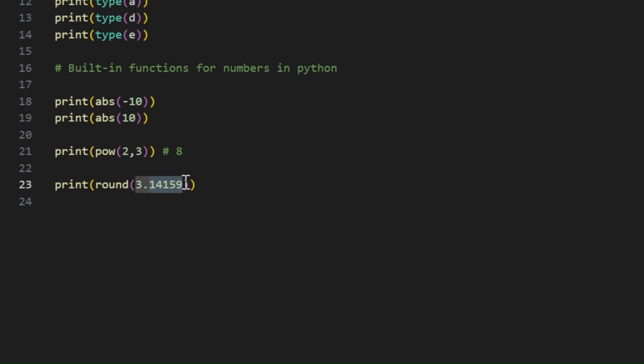So this is the round function in Python, and we can also get specific rounded values. Here, print round of the same 3.14159, comma, and here we can mention how many decimal places we want. Here I'm going to pass 3. Let's run this.